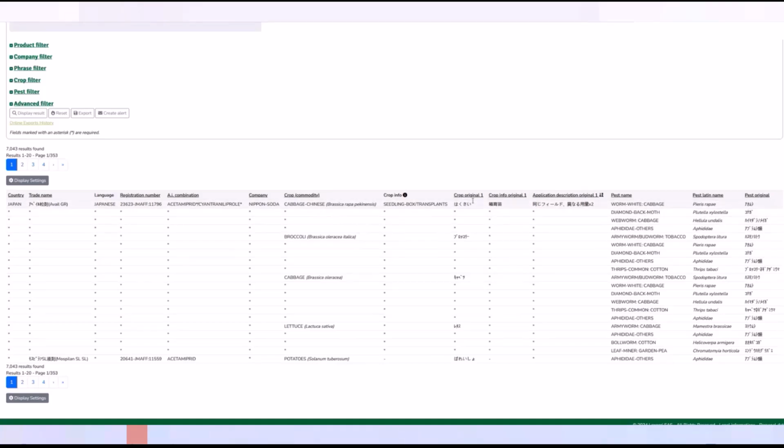Then moving on to the crop, you can see that we have this crop original here, which is basically the Japanese version of this field that we have in English for the Chinese cabbage. We also have crop info original, and this is information that enhances the information related to the crop. In this case, we believe that it is something close to the seedlings box or the transplants, what it says here in Japanese. We also have other information when it comes to the application description in Japanese.